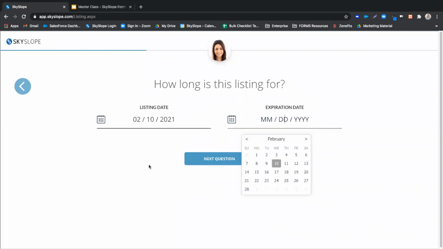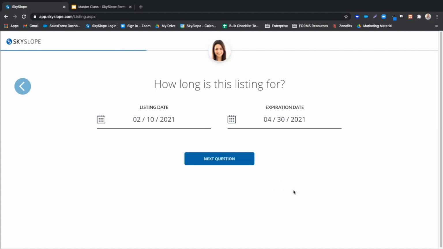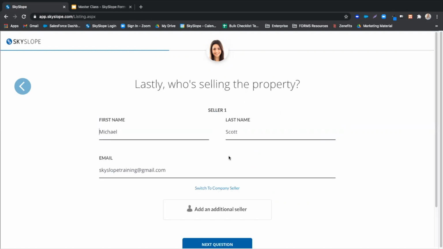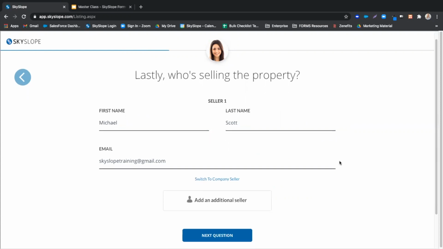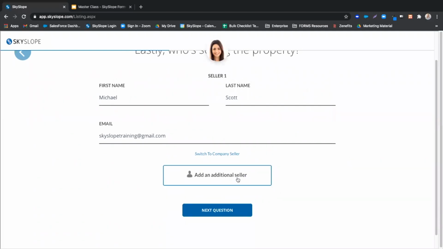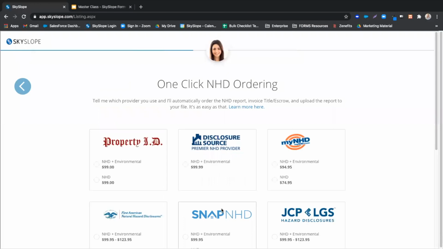Now, I did not enter in my listing and expiration date directly onto my form as I was, of course, demoing and moving right along. So I'll go ahead and do so now. If I had already entered in the listing dates onto my forms, of course, Sky would already have that information as well. Last but not least, confirming that this is my client's proper information. If I'd like to, again, add his wife at this time, I can do so.